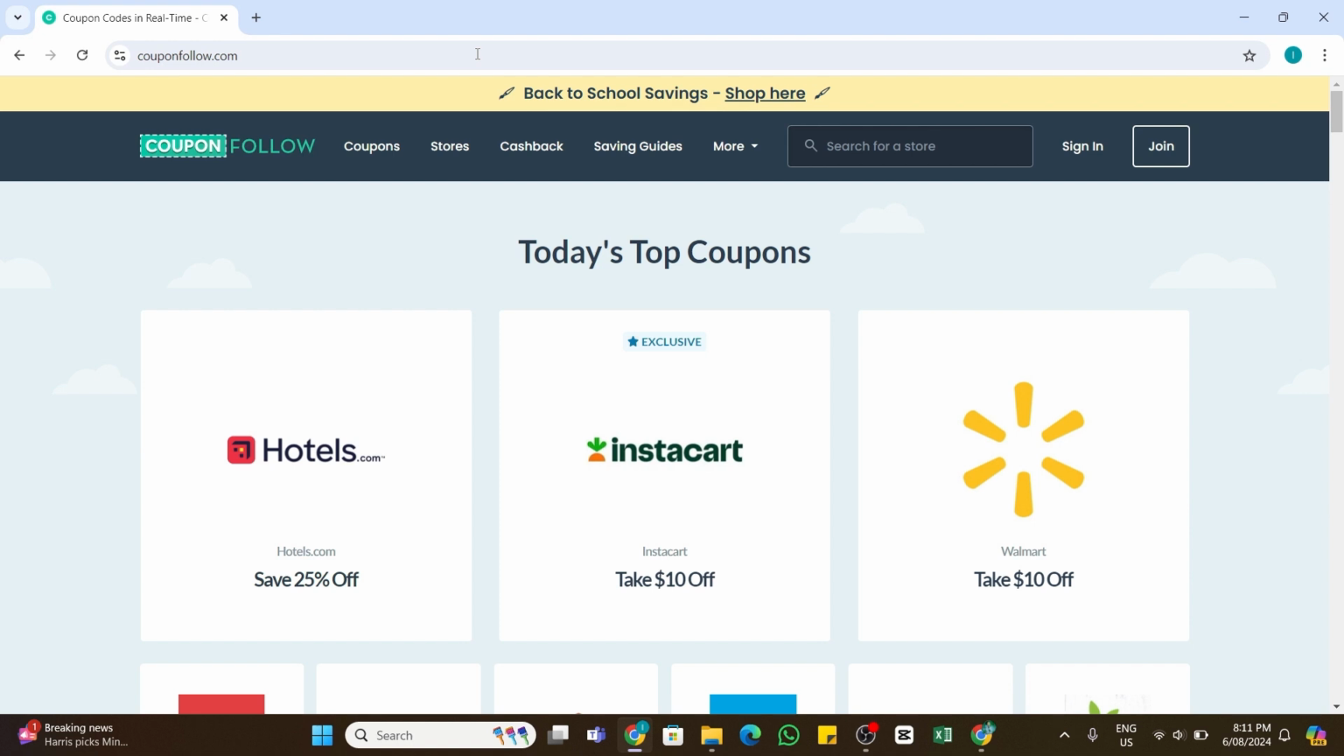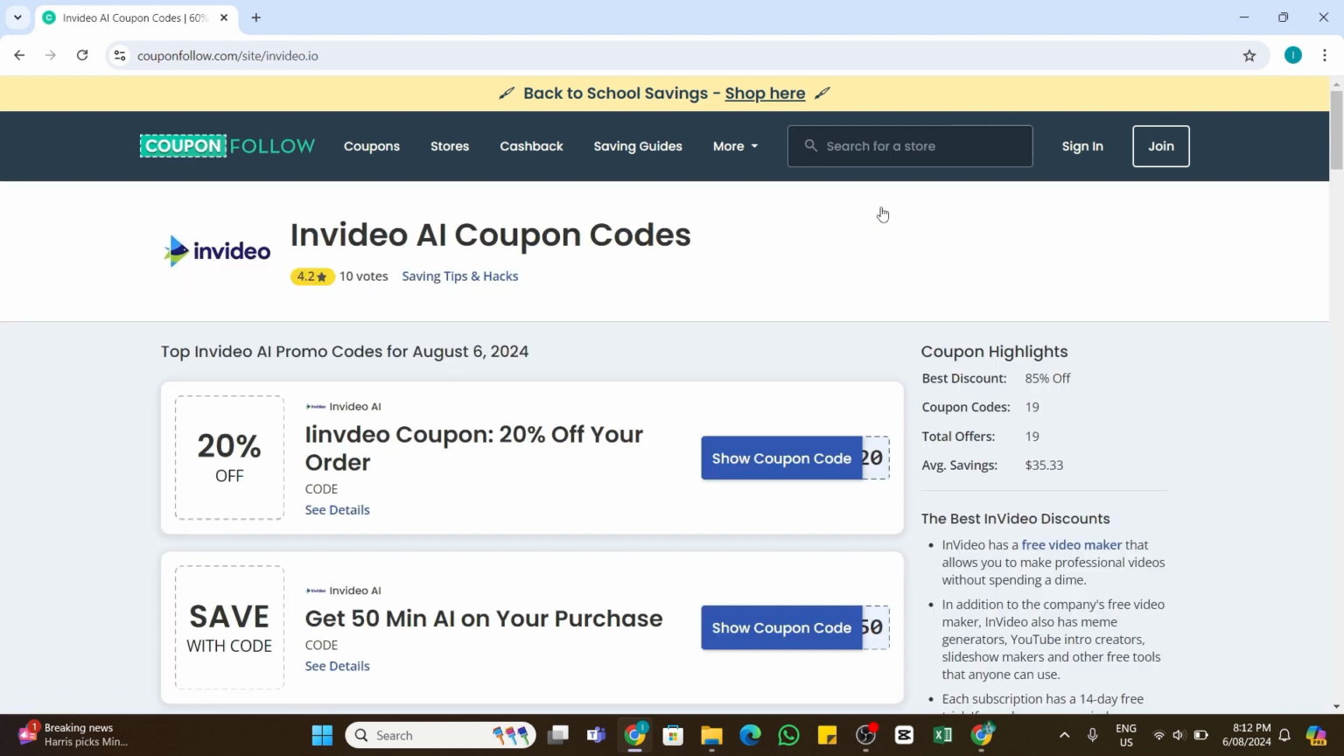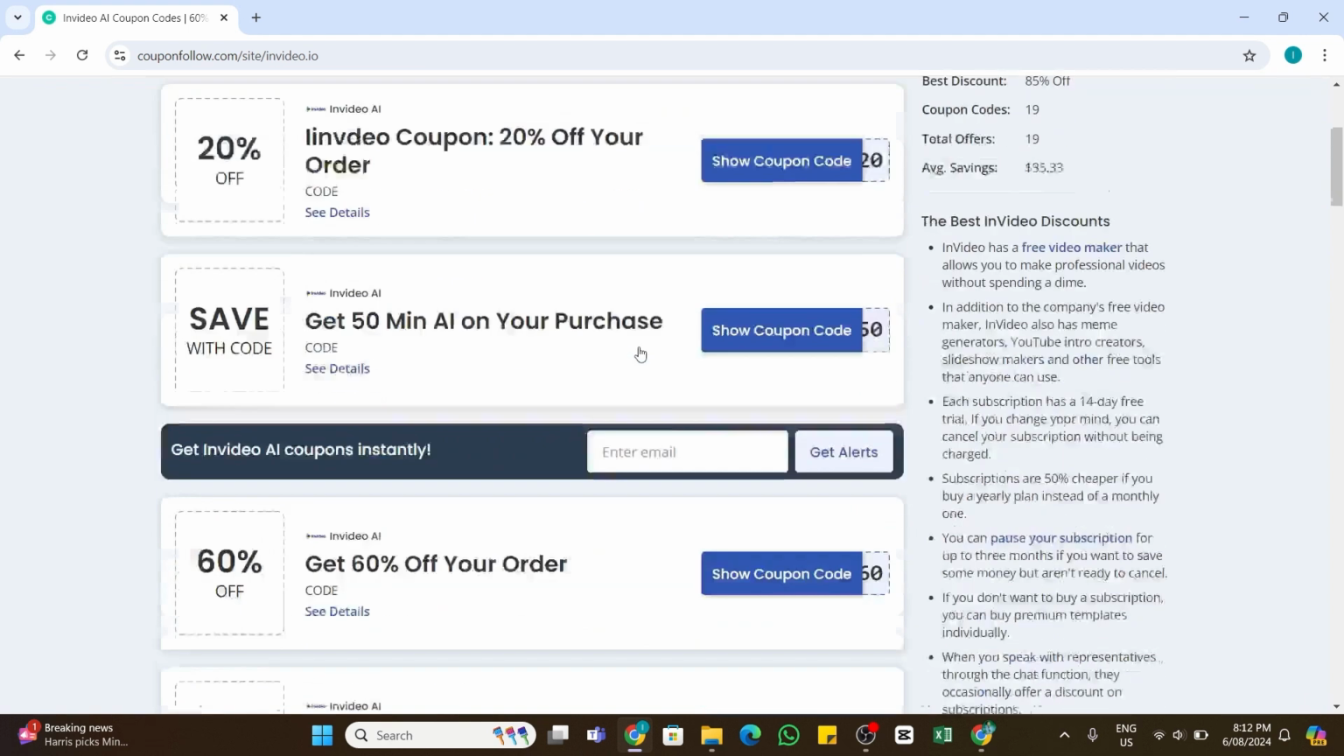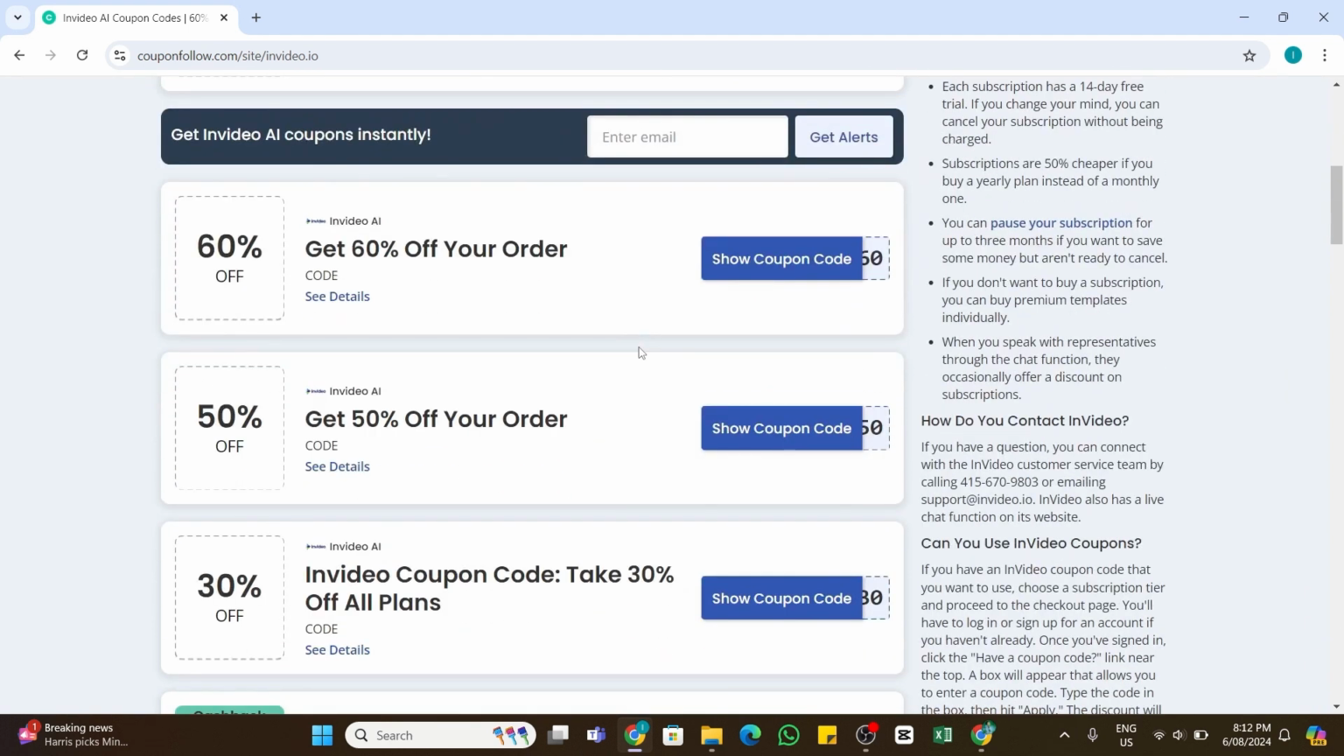Now once you reach this page, at the top you will find this search box. Click on the search box and there type in invideo.io. Once you search for this keyword, you will find the search results below. Click on this invideo.io. Once you click on it, you will be presented with various coupon codes of InVideo AI available on this platform. Here you can scroll down and find the one that suits your need.